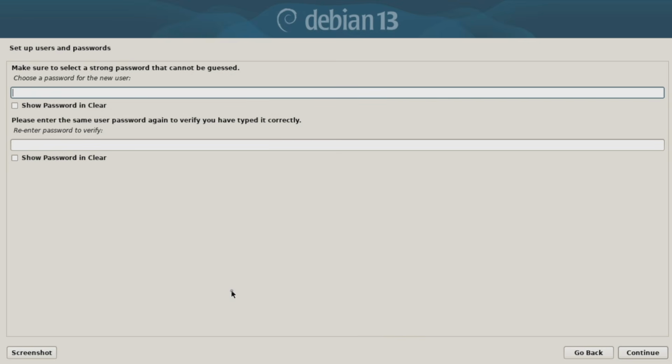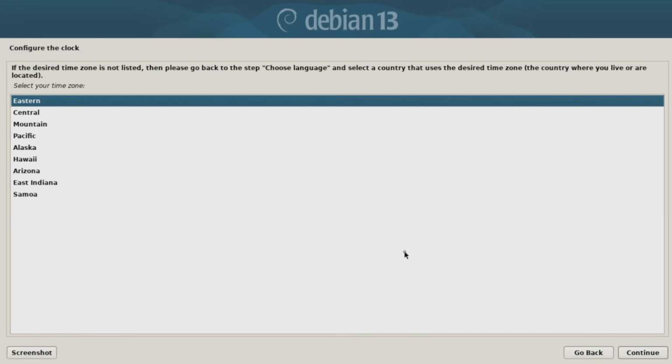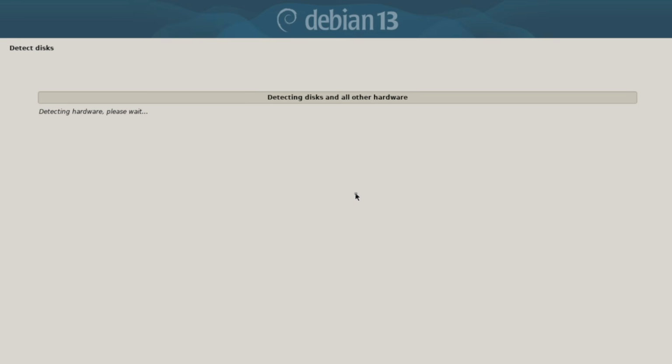I'll click on continue, and then it's going to ask you to set a password for this account. So make sure to type in something strong. And then if you did need to view the password, you could click show password in clear for both options. But in my case, I know that I should be fine, so I'll click on continue. Next up is going to be configure the clock. So go ahead and choose the time zone that works best for you. Eastern is perfectly fine for me. I'll click on continue and then just be patient as it continues on with the whole process here.